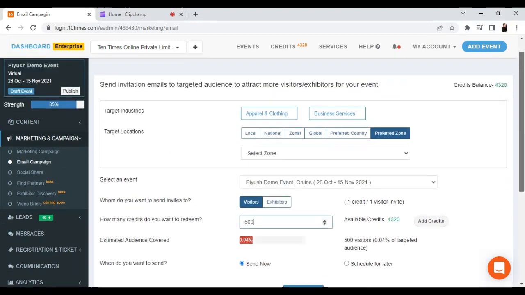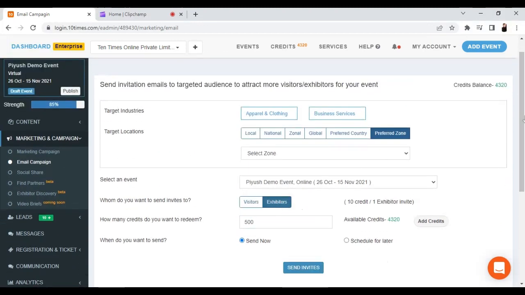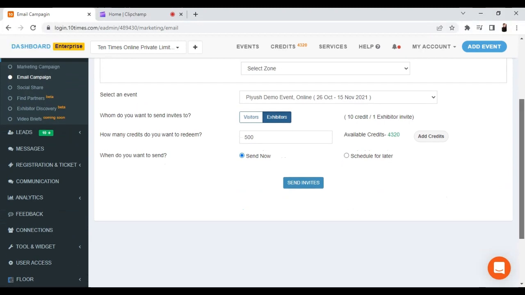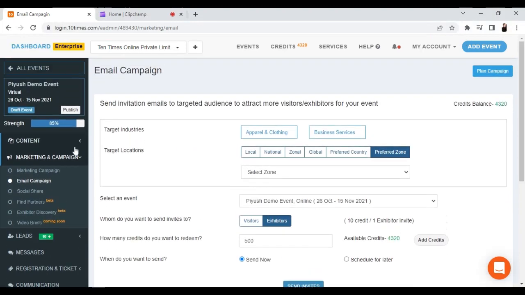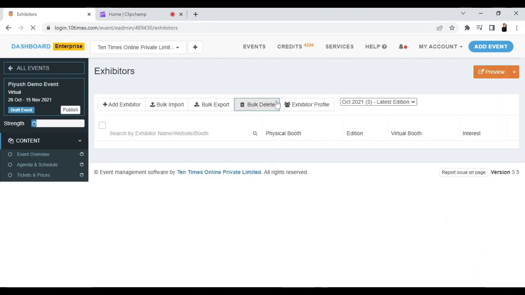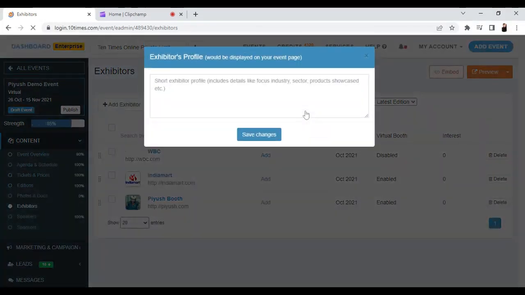Please remember, for sharing exhibitor invites, 10 credits equals one exhibitor invite. And before choosing the number of credits and the option of sending right now or later, you need to first go onto the content section and then to the exhibitors section. Here, you need to update the exhibitor profile.